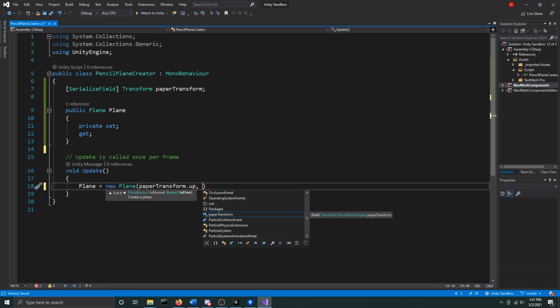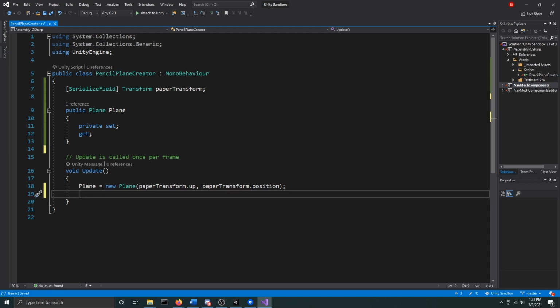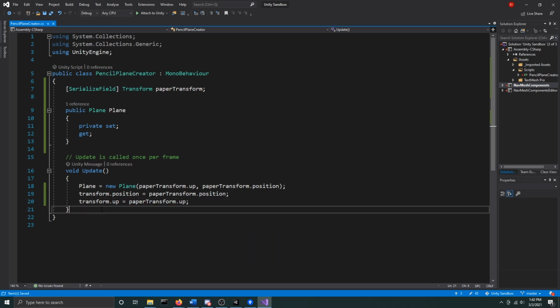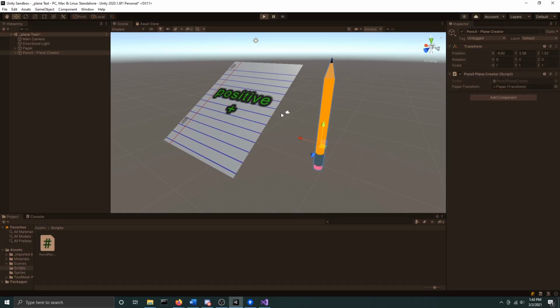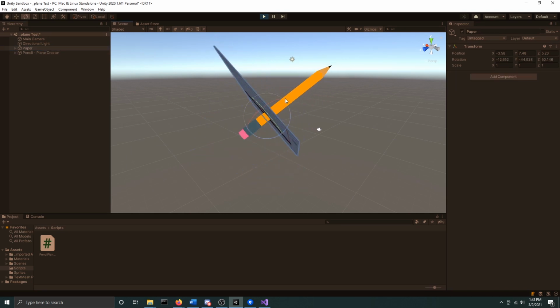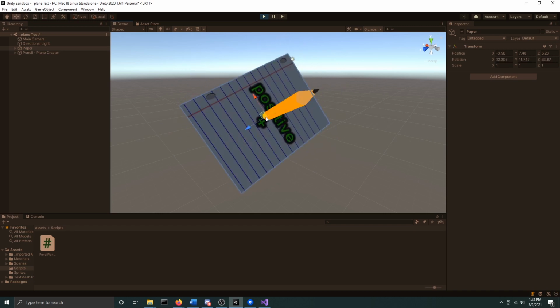And since this script is going to be attached to our pencil, I'm going to go ahead and move the script's transform so it's positioned onto the paper and also so it's oriented up with the paper. So transform.position equals paper transform.position, and then transform.up equals paper transform.up. Okay, so now we're basically defining our plane every frame. So it'll get updated as we change the rotation and position of our paper. And we're going to use the exposed plane property on this script to do calculations with it from other scripts.